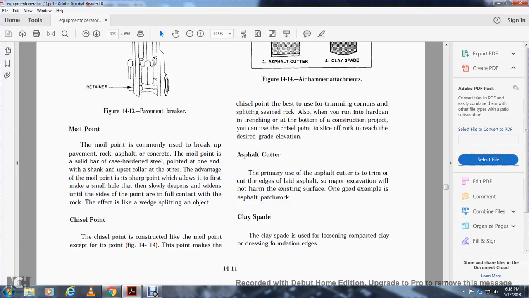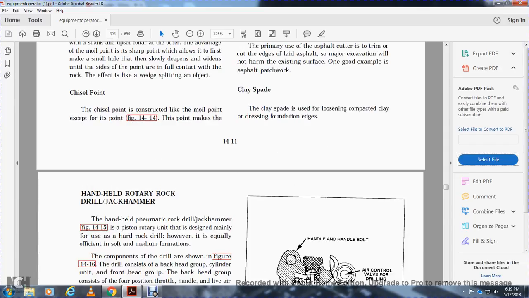This makes the chisel point the best for trimming corners and splitting seams. The rock is also hardened in pan and trenching at the bottom of a construction project, where the chisel point slices off the rock to the desired graded elevation. The primary use of the asphalt cutter is to trim the cutting edge of a blade of asphalt for major excavation without harming the existing surface. One good example is asphalt patchwork. The clay spade is used for loosening compacted clay and dressing the foot edges.